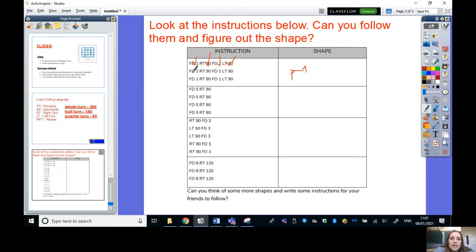Now I'm going to come down to the next line. It says forward 1. So I'm going to go forwards 1, tick it off. Now I'm facing up, so I point the way I'm facing, get my fingers out to figure out. Now it says right turn 90. Well, that's my right hand. So I know that it's now going to face this way. So I'm going to tick off my right turn 90. I've done that. And it says forward 1. So I'm going to go forwards.